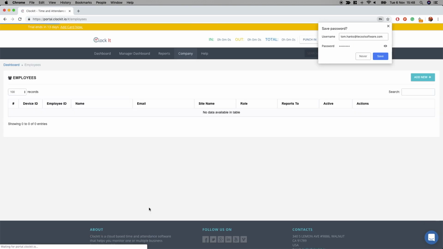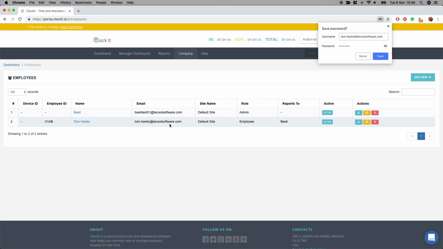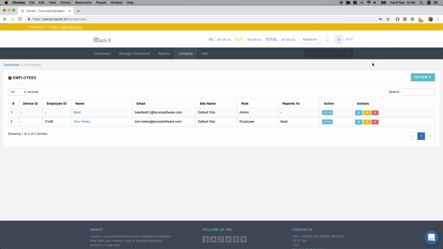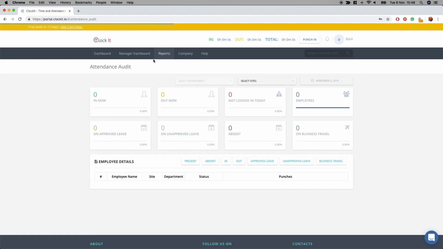Now once I save, this user is created, and as and when they clock in and out, you would be able to see the data on your dashboard. Now, your main dashboard is this ClockIt dashboard. You can access it by clicking on the logo.